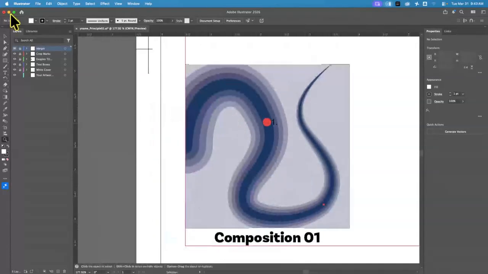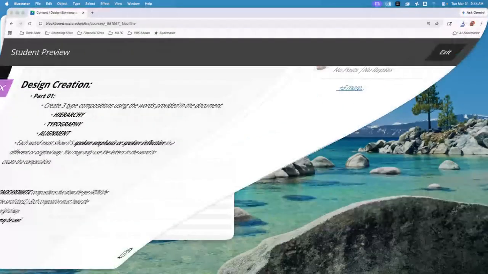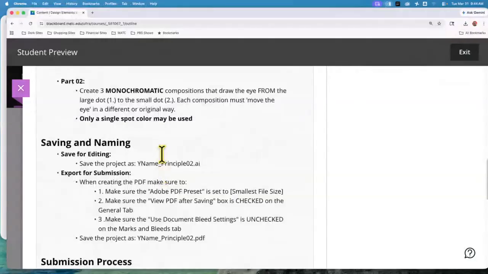And then the composition. Focal point, emphasis, drawing the eye, leading the eye, moving the eye. Let's do it. Part 2. Create 3 monochromatic compositions that draw the eye from the large dot, number 1, to the small dot, number 2. Each composition must move the eye in a different way. So all you're doing is guiding. You're just saying, I want you to look here first and here second.